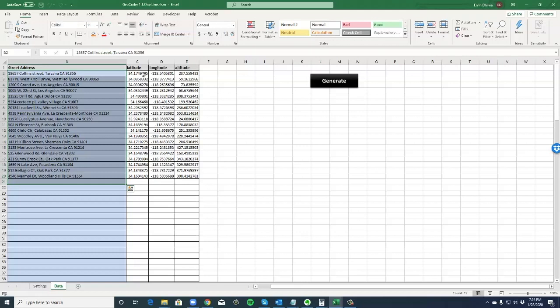The tool is extremely forgiving, and you can use anything from full addresses. In this case, we have some addresses in beautiful California. You can use cities and states, you can use zip codes, or you can use partial addresses. The tool is extremely forgiving.